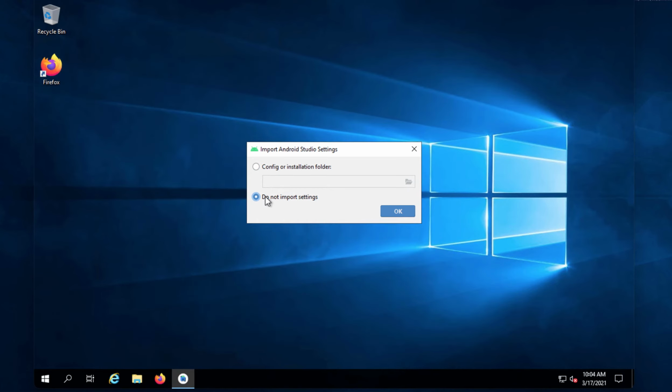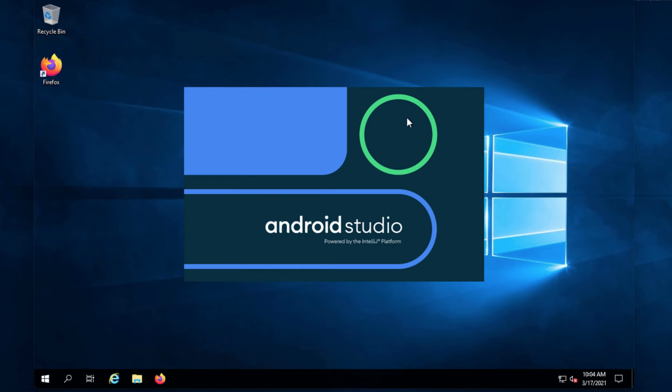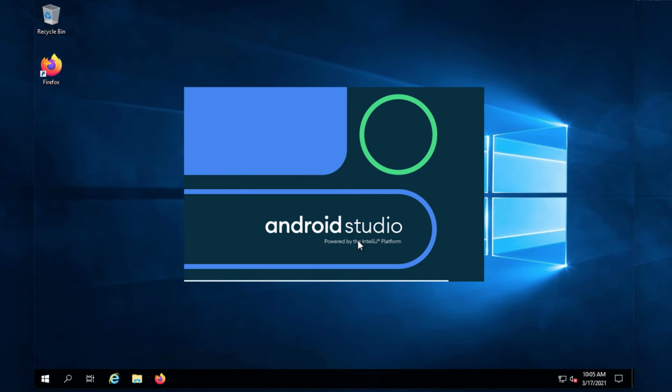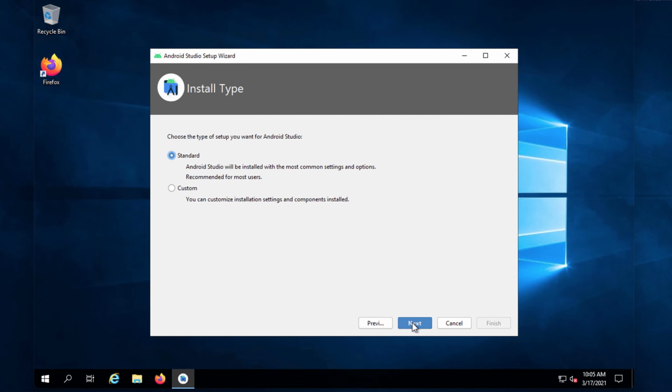So it's the first time I'm doing this. I'm not going to import any settings. I'm doing it right from scratch. Nothing else needed. Right, you can choose if you want to send some statistics to Google or not. I'm going to allow. I'm going to say next there.